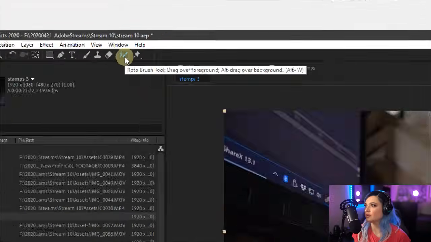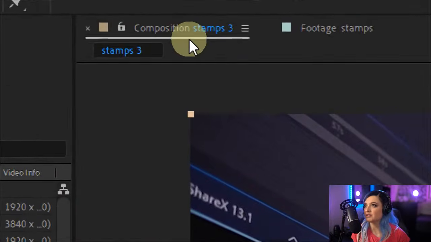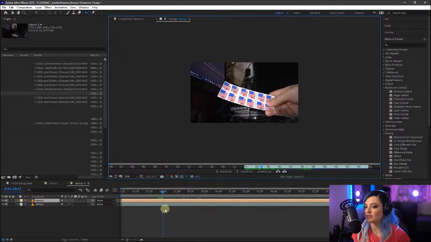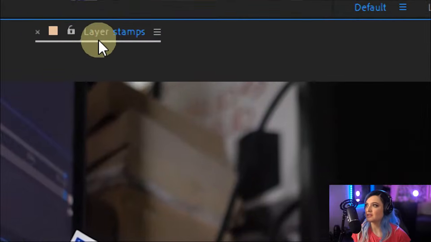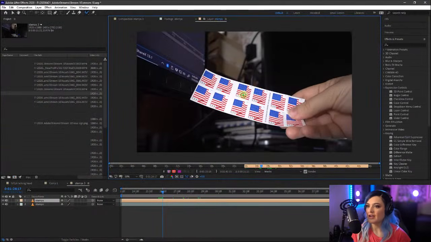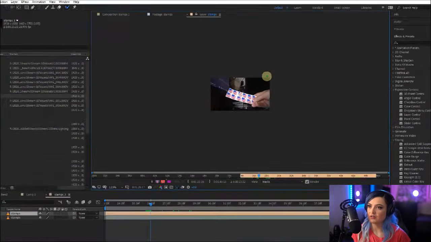So I'm going to go over to Rotobrush. And now I have the ability to draw on the screen. However, right now I am in the composition window. So you can see that I'm in the composition window. I need to be in the layer window for this. So I'm just going to double click on this layer. So now, as you can see, it's the layer window instead. And now my mouse has become this green circle. You can see it's a green circle.